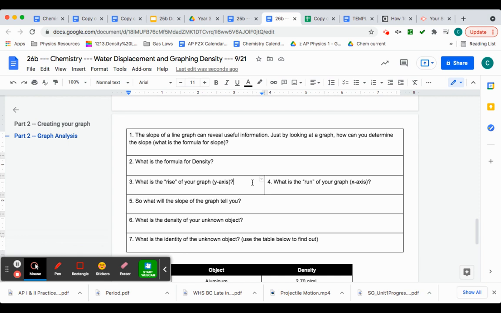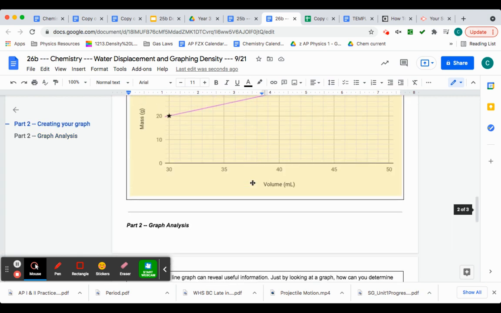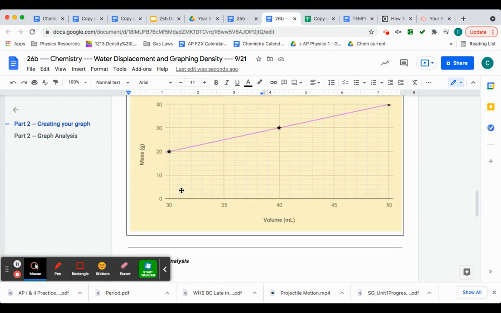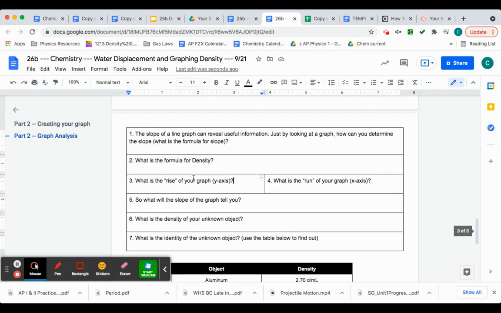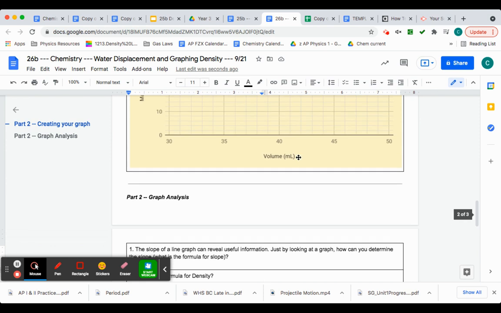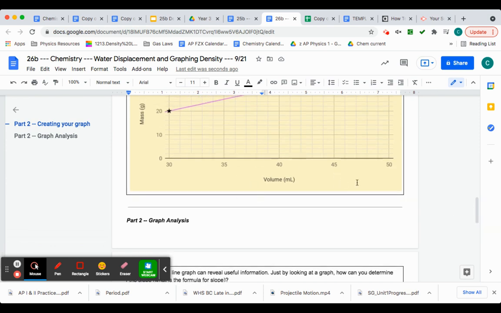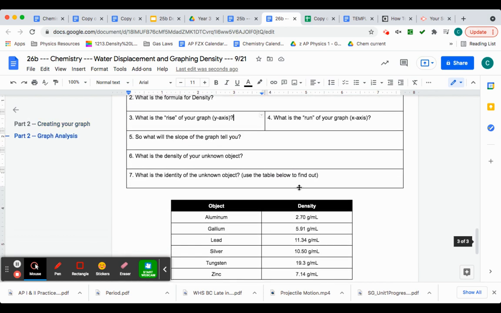What is the rise of your graph? So what I want you to tell me is look at your y-axis and what is being represented on the y-axis. And then what is the run of your graph? So the x-axis. So you look at your x-axis. That's the horizontal one down here. What is being represented on the x-axis? And then, so what will the slope of your graph tell you?